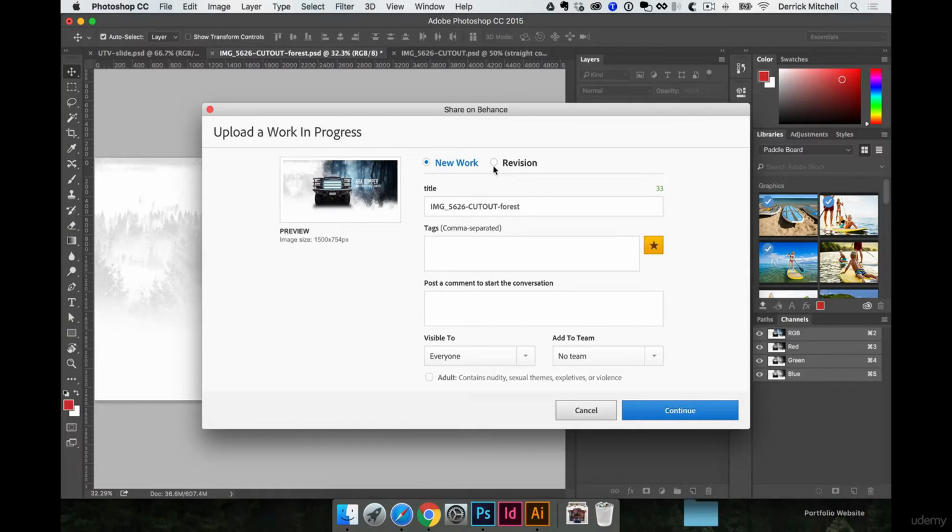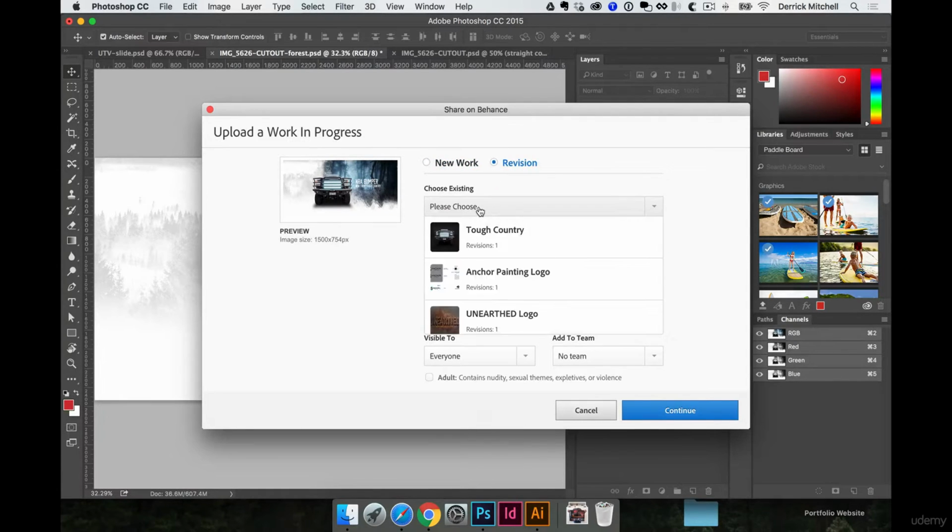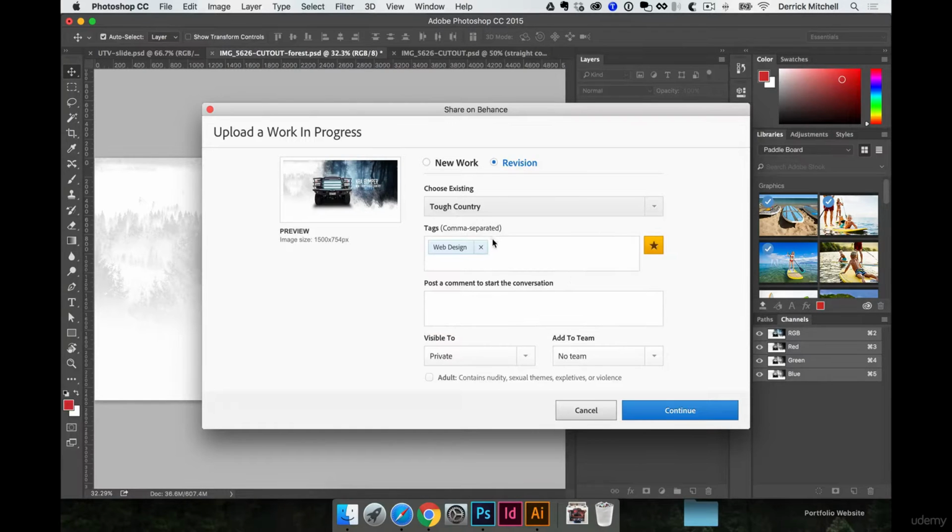This time what I'm going to do is click on Revision, and I can choose an existing project to add this to. So we'll click on that Tough Country project, and it automatically populates it with tags from whatever I tagged before. Again, we can change these items down here, and I'm just going to hit continue. Actually, let's put a comment in it this time, and we'll just say starting to flesh out the homepage slider image. We'll hit continue.